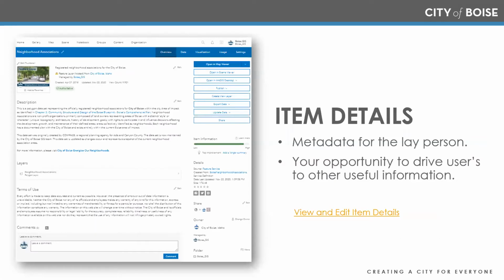And then item details. I don't know how many of you saw the Esri webinar that Byrne did yesterday. He actually covered quite a bit of this, but I consider item details in ArcGIS Online to be like metadata for the layperson. You can put a lot of the information that you would in a metadata standard file here, but you can also use this as an opportunity to drive users to other useful information.